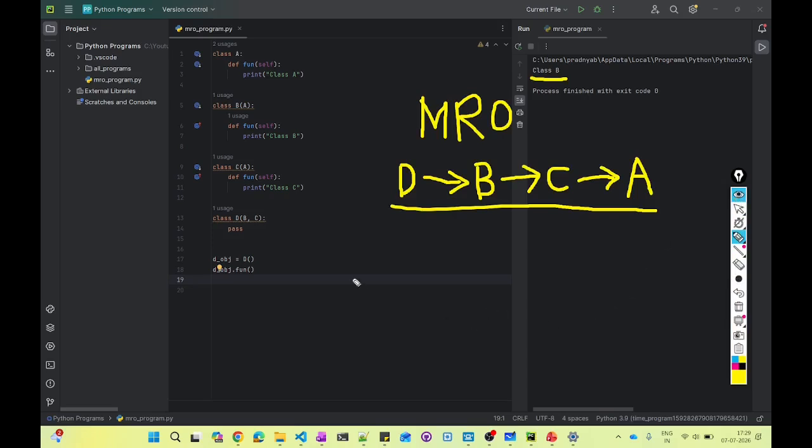For this, Python uses the C3 linearization algorithm. Which algorithm? C3. Let me write here: C3 linearization algorithm. The C3 linearization algorithm decides the MRO, in what order Python will look for the function, that is the common function, if it is defined.